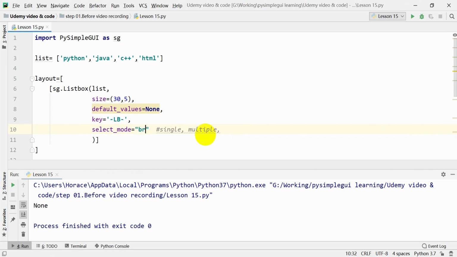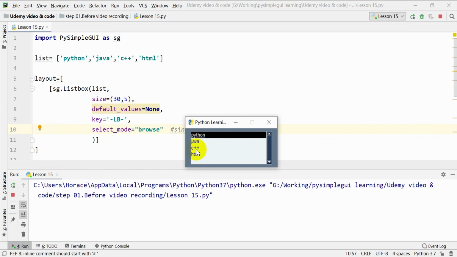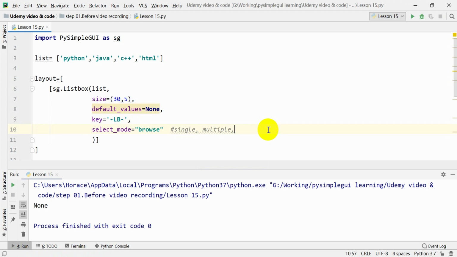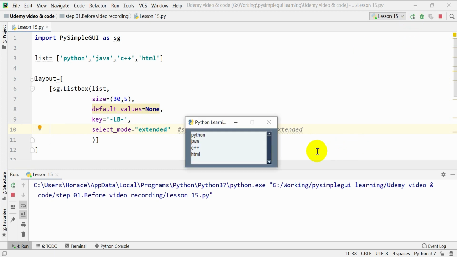After multiple, there's browse. So browse is more like single. If you click one and then you want to change it, you can browse through it by holding down your left click and moving your mouse around. When you let go, the one that you let go on is selected. So that's browse. And lastly, there's extended. Extended is basically multiple, but simpler. If you press and hold down and move your mouse, everything inside gets selected. Like so.